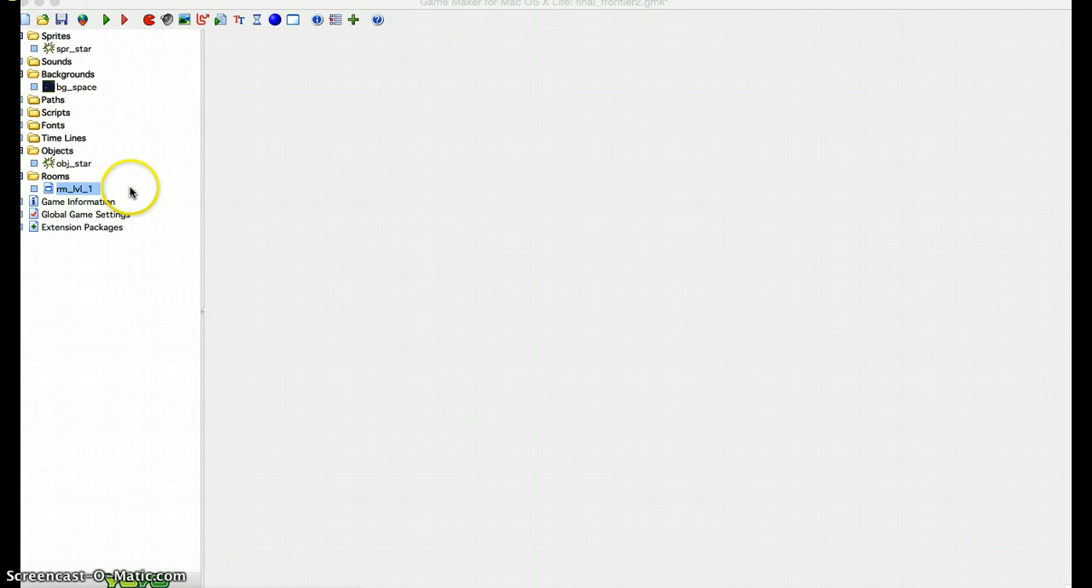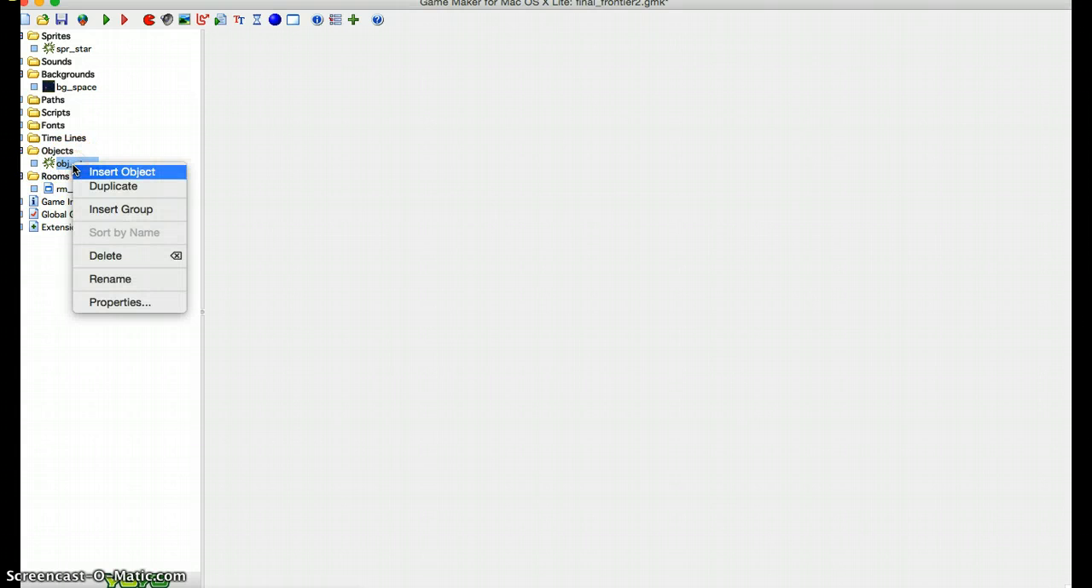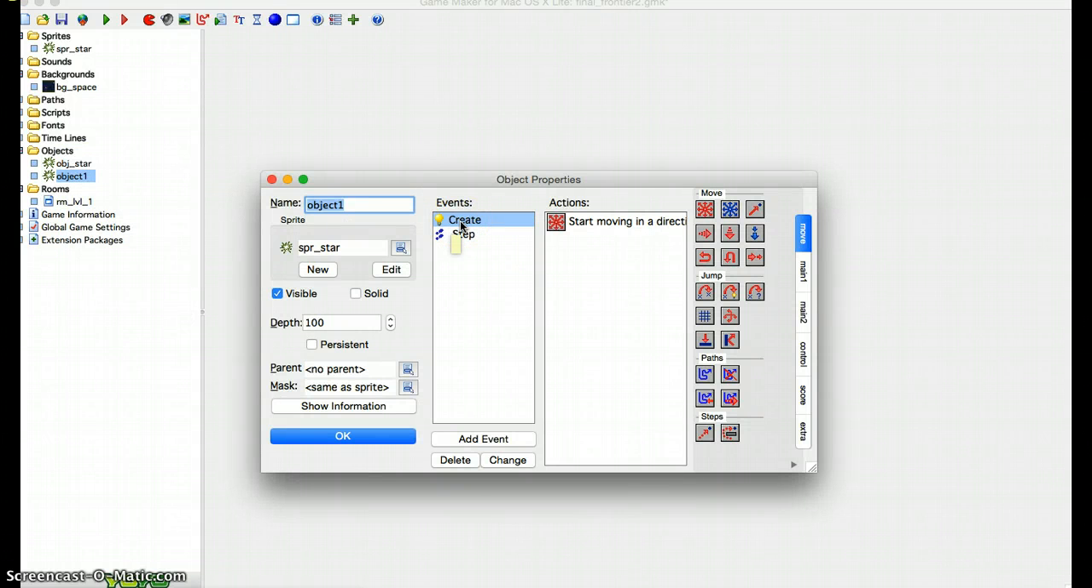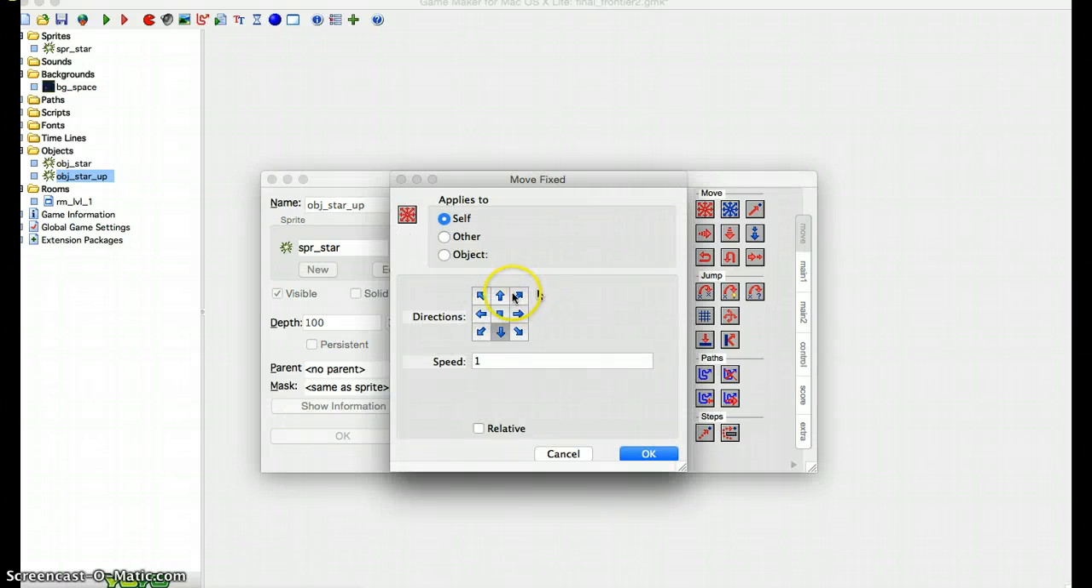Okay, so now we're going to make another star object. Now we can start from scratch if we wanted to, or you can right-click and duplicate that object, and I'm going to call this one Object Star Up. And then we can just modify the events. So this one is going to start moving in a direction up, and I'll have to unclick the down because it can't go down and up at the same time. So it's going up at a speed of 1 instead.